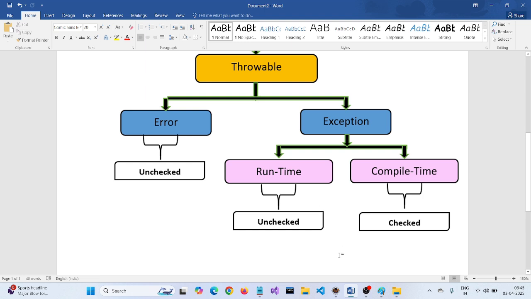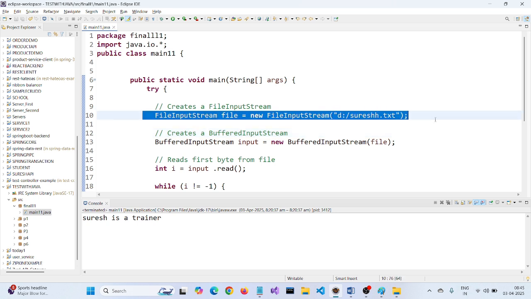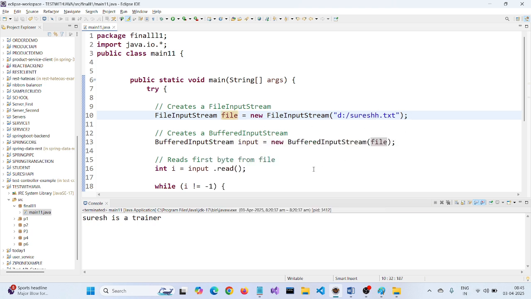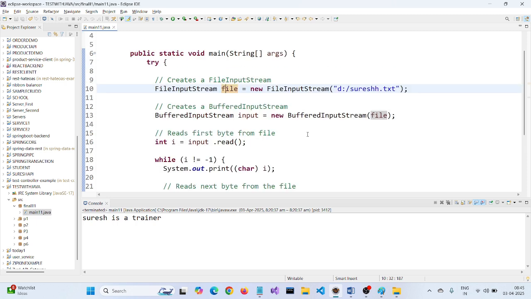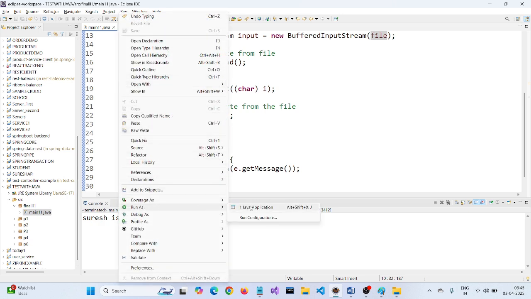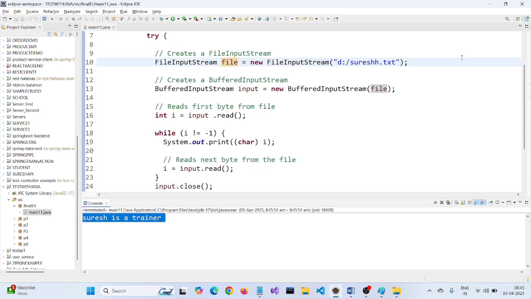So I have written a simple example to make you understand. This program is related to file handling. We are trying to read a file from the D drive whose name is Suresh. Then we are using BufferedReader here, passing the reference of this file, reading the file line by one and displaying it. That's all. Now I'll try to run this program. Let's see what will happen. So it is reading the file and displaying the output. No problem up to here.